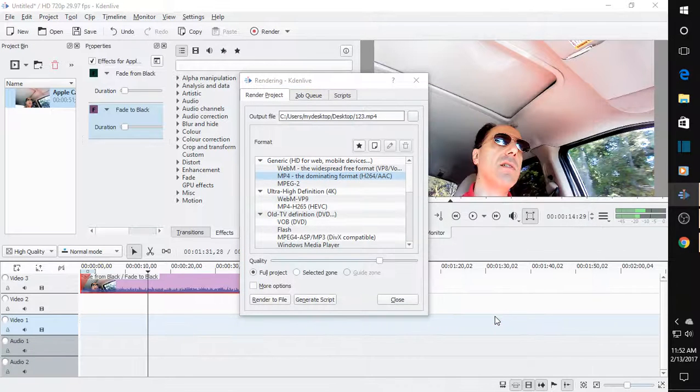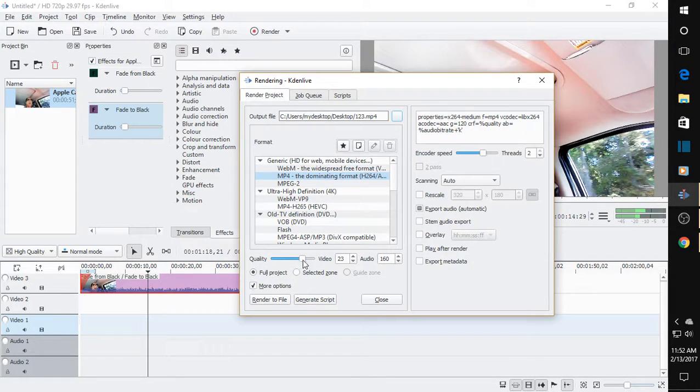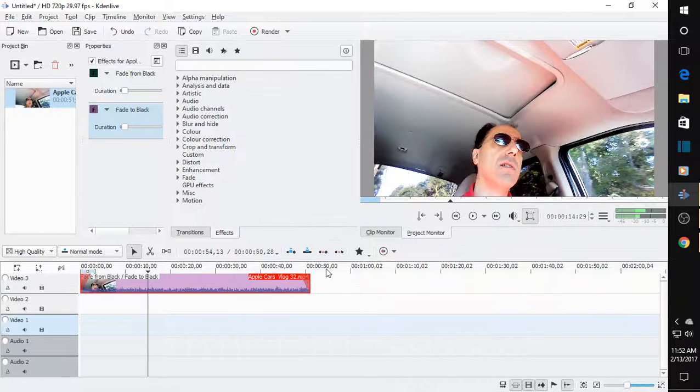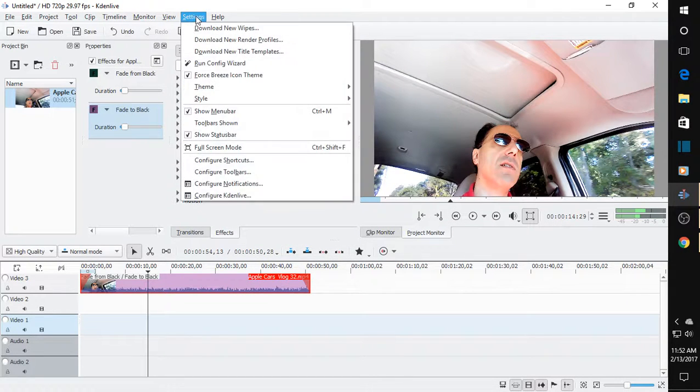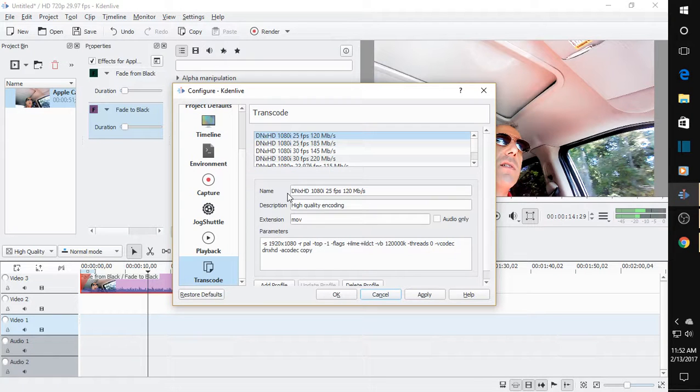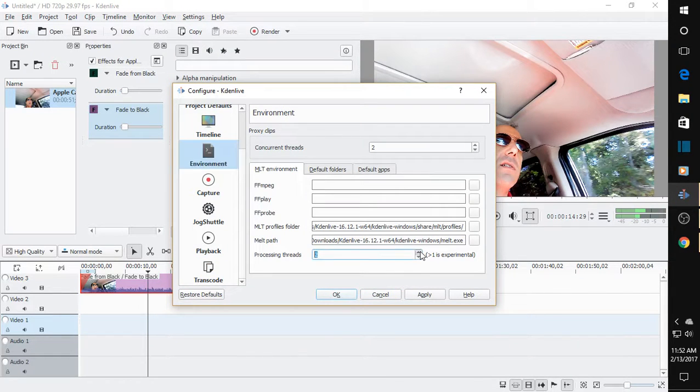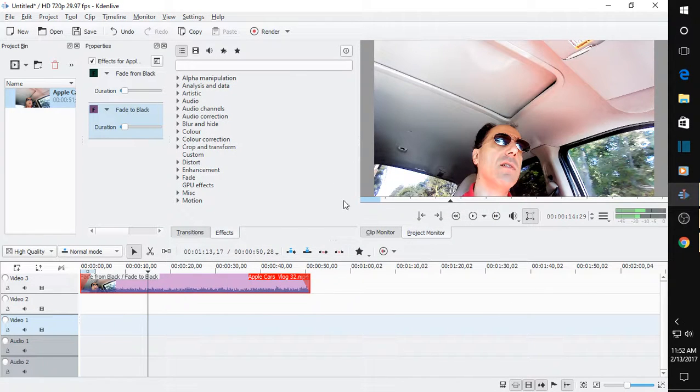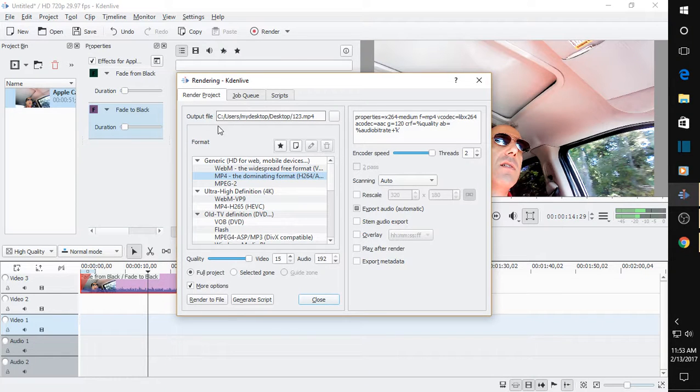It is a test. Now, keep in mind, this is a testing version of Kdenlive for Windows. Let's see, more options. And yeah, we'll go quality all the way up. The threads, again, you may run into issues. Encoder speed, I'll just crank this up. I'm not even sure if this really works. You know what, let's go ahead and go back. Let's go to settings, configure, let's go to environment. Let's crank this up. I have a dual core, and hopefully this will not crash. And let's render it, and yeah, see what happens.